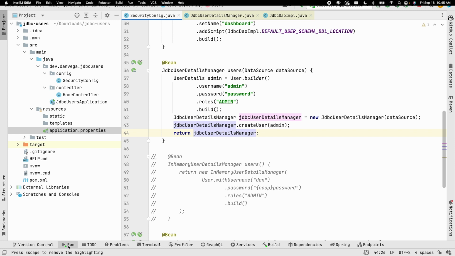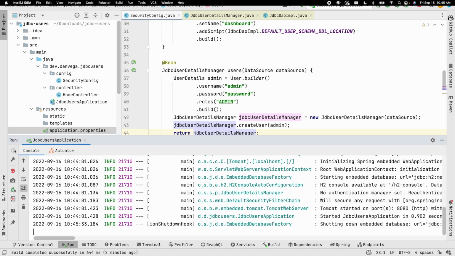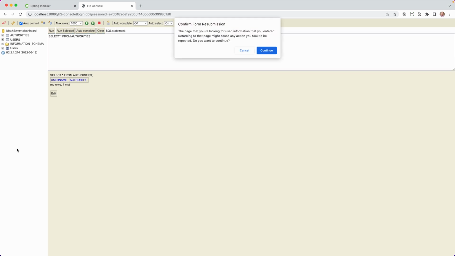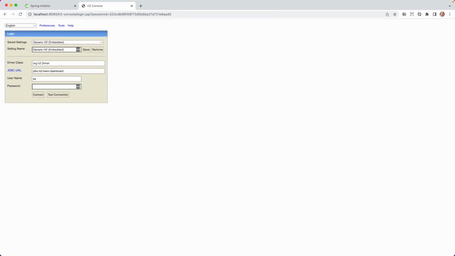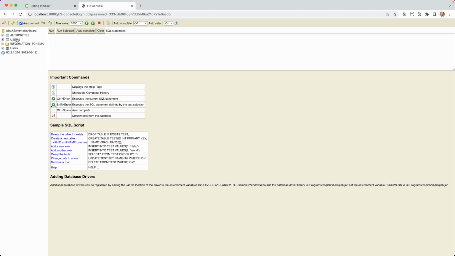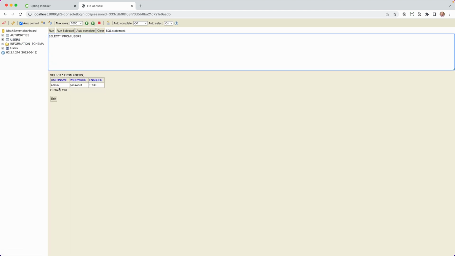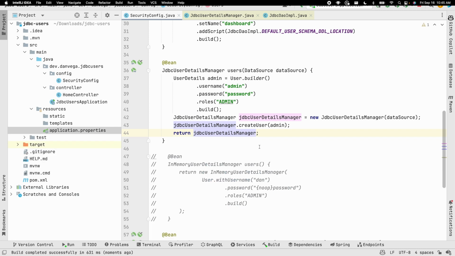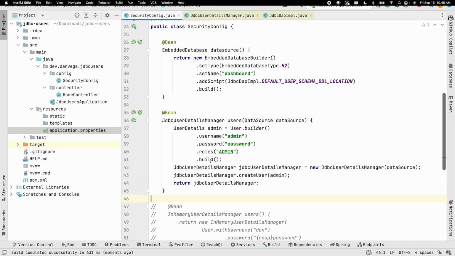So let's once again go ahead and restart this application. Head over to our H2 console, and we'll look at dashboard. We'll look at users, and great. We have a username of admin, a password of password, and that user is enabled. And if we look in authorities, we have admin has a role of admin. So far so good. We're moving right along, doing exactly what we wanted to do.